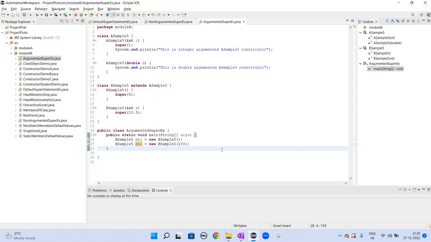So try to understand here. Why I have defined int k in this constructor as an argument is, whenever I am calling I want to differentiate these two, and each has a super statement, one with integer argumented and one with double argumented. So the integer argumented will call the integer argumented superclass constructor, meaning this one, whereas the double argumented super statement will call the double argumented superclass constructor. So just observe this.